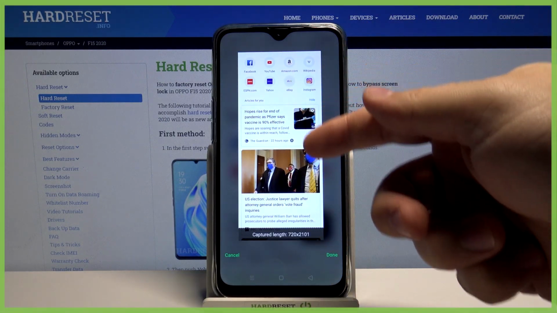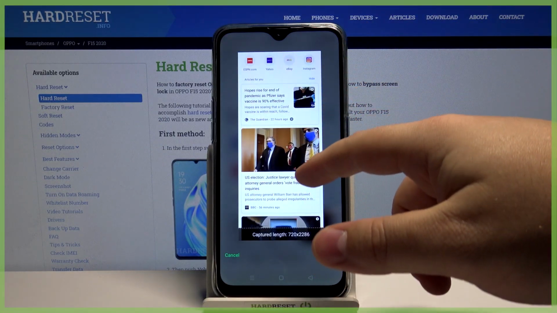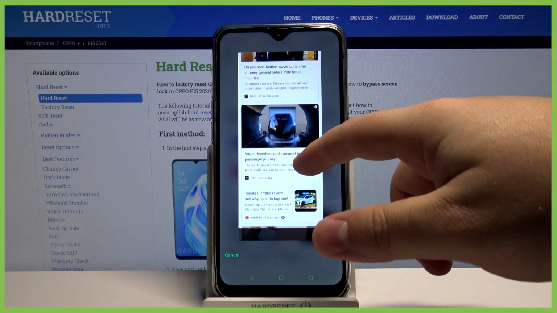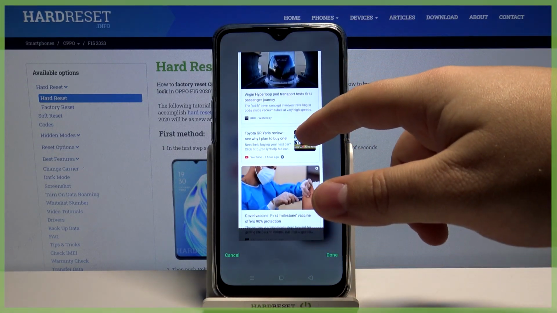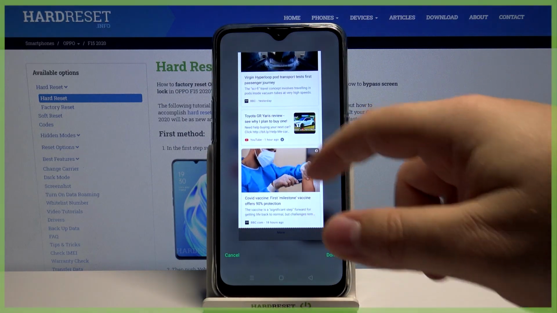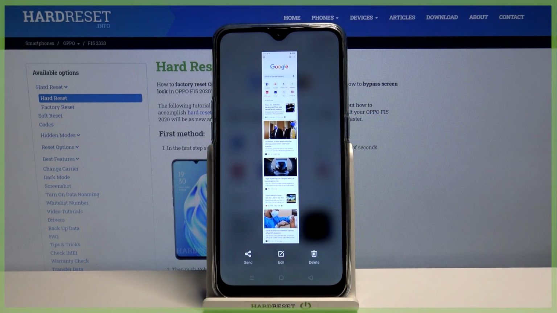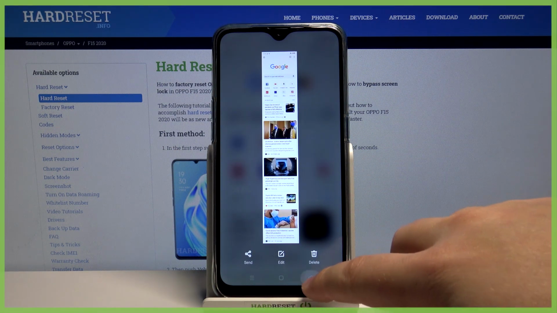If there is information below the screen and you can scroll down, you can take the scroll screenshot. You can just scroll till you find the point you want to stop, and then tap down to take the screenshot, like this. And then just go back.